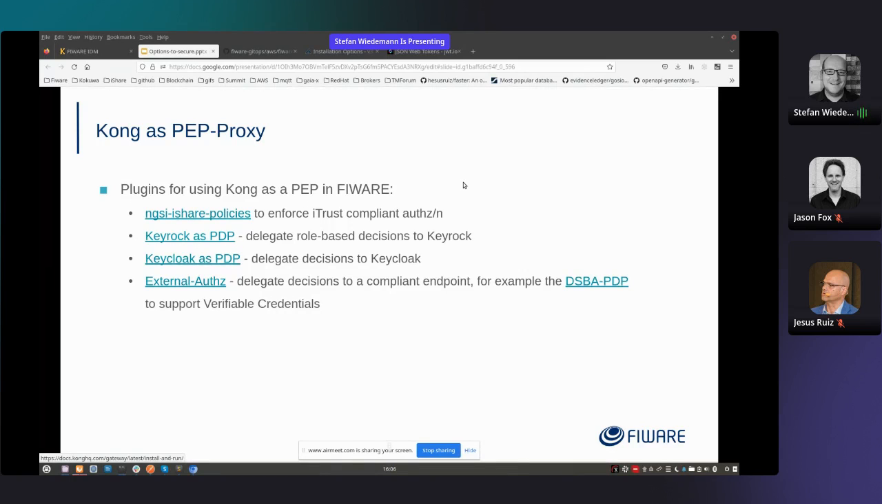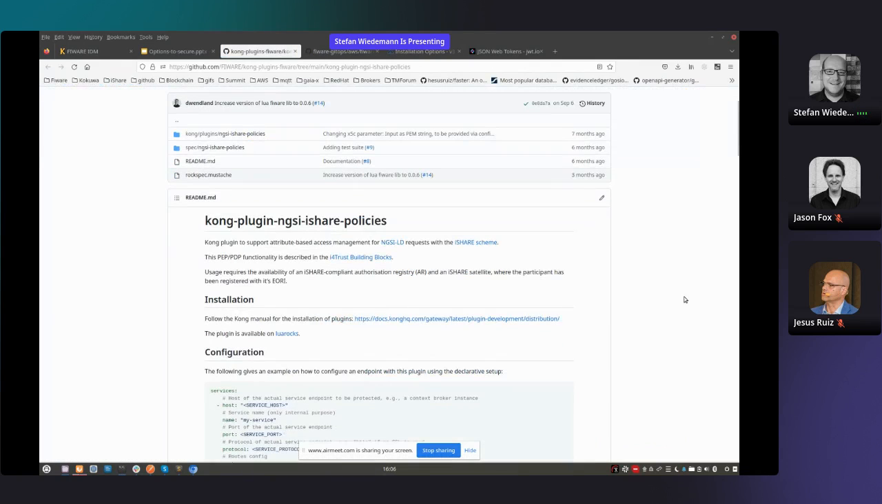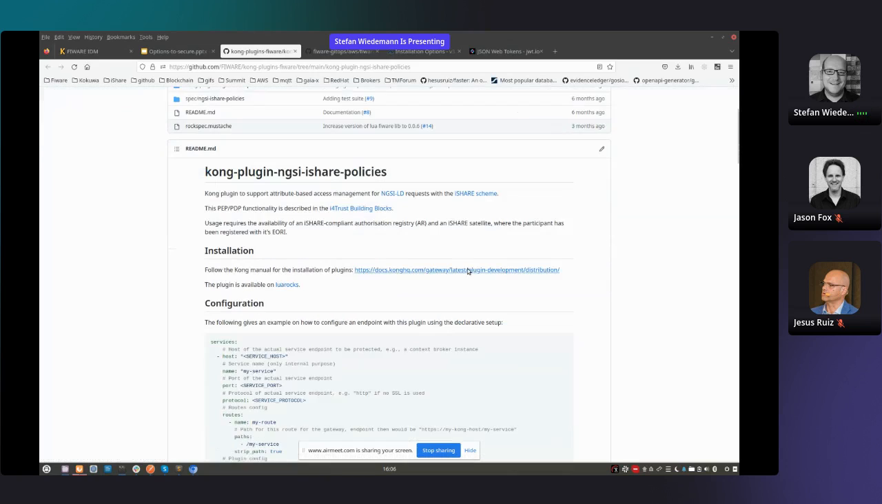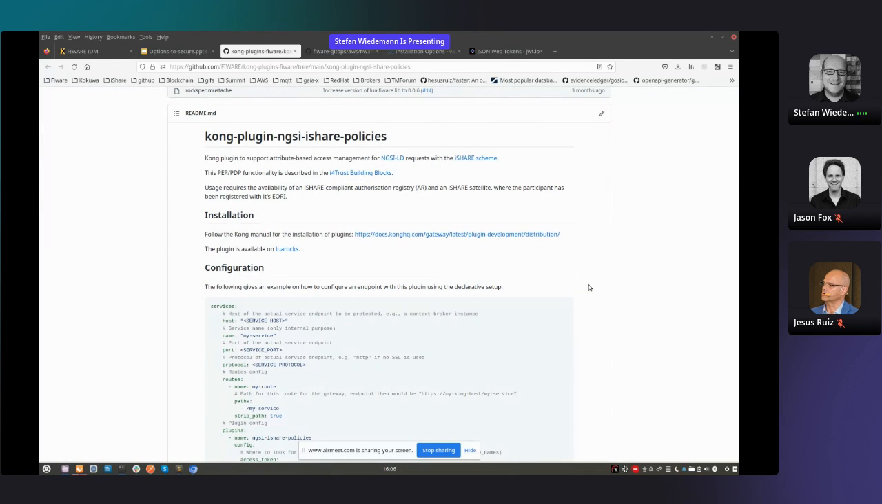Now, how do we configure Kong to act as a PEP proxy in our systems? That's where the plugins come into play. So we as FIWARE, we did build basically 2 different plugins, but they support different run modes that allow us to use Kong as a PEP. There is the NGSI iShare policies plugin. I can go to it. It's available on the FIWARE GitHub repository, and it's a relatively small Lua plugin, which handles basically the whole iShare flow to do the authorization.